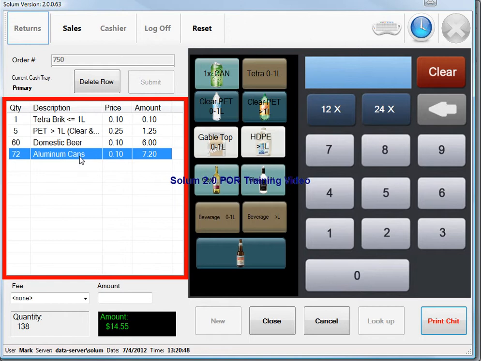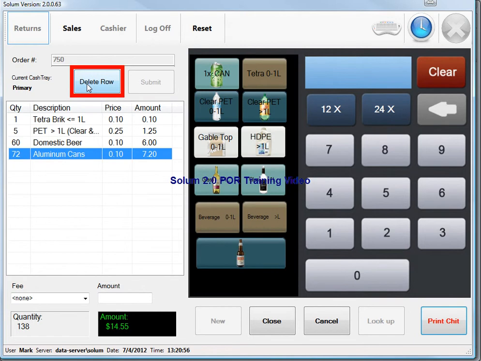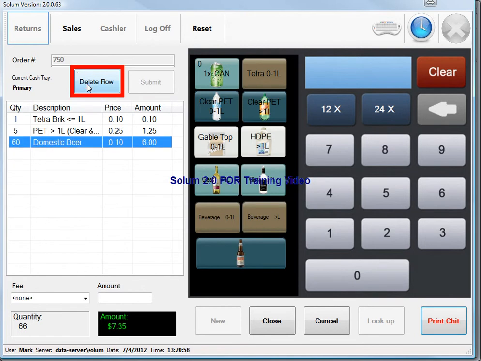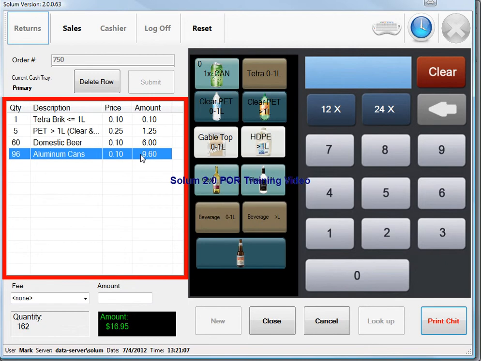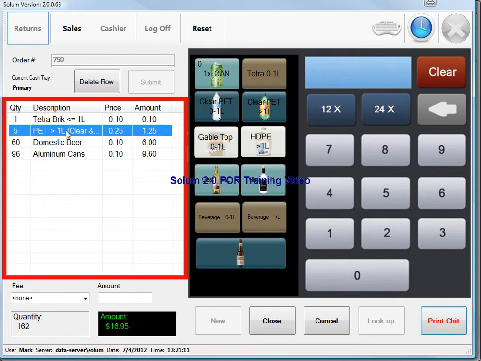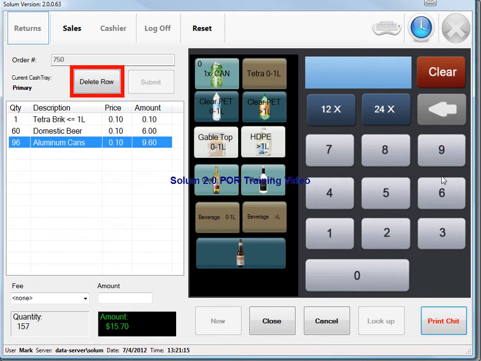If we made an error, maybe in this case we meant to have 4 of the 24 packs, not just 3, we can delete this row using the Delete Row button, and then re-enter the 4 times 24 button for cans instead to make the correction. You can also delete and correct previous ones by first clicking on it and then clicking the delete row, and then replacing it with a corrected count.